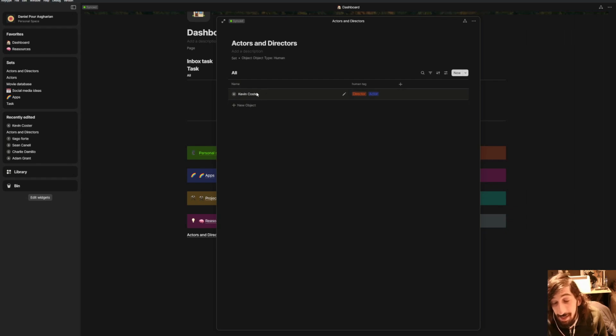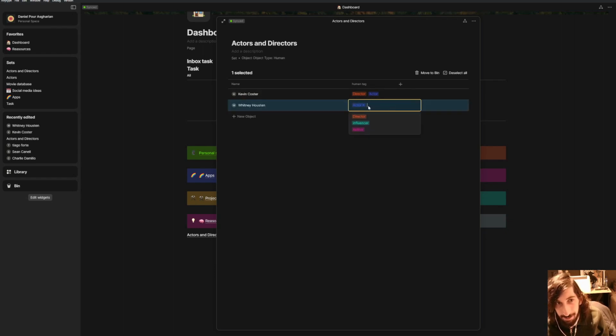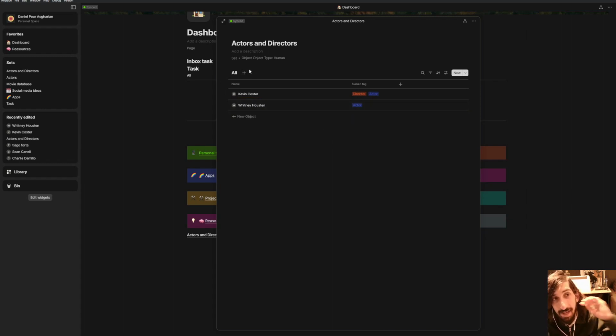I will be making a movie database and I will be using The Bodyguard as an example. So we will start off with Kevin Costner and we will continue with Whitney Houston. I think I spelled that correctly. I might not have, but anyways, this is my actors and directors set based on the object type human.